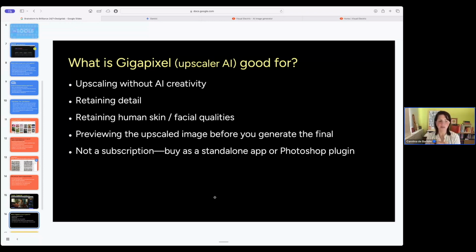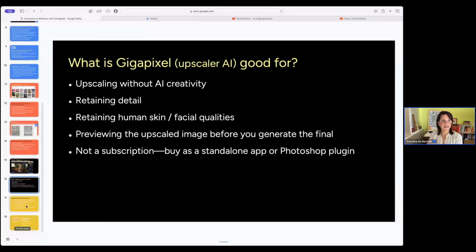So Gigapixel, one of the other great things about it, in my opinion, is that it's actually not a subscription, so you don't have to pay month by month. You just buy this as a standalone app, or it even comes as a Photoshop plugin or a Lightroom plugin if you use Lightroom. I haven't used it as a plugin, but you just pay once, and then you can use it for a year with all upgrades that they do in that year. After that, they'll start bugging you and saying, do you want to buy the upgrade? But you can still use it without buying the upgrade, which I have been doing lately.